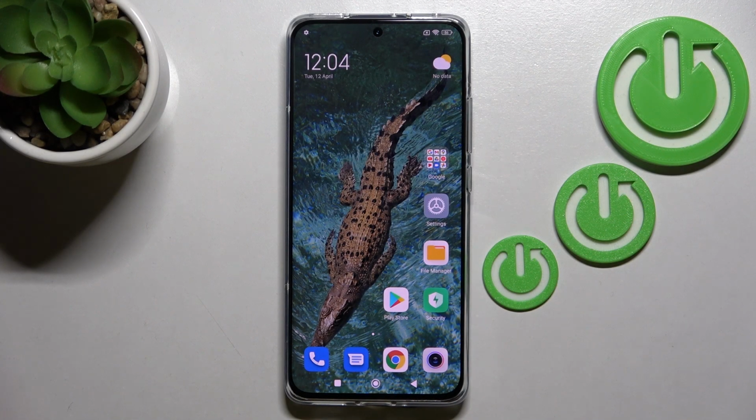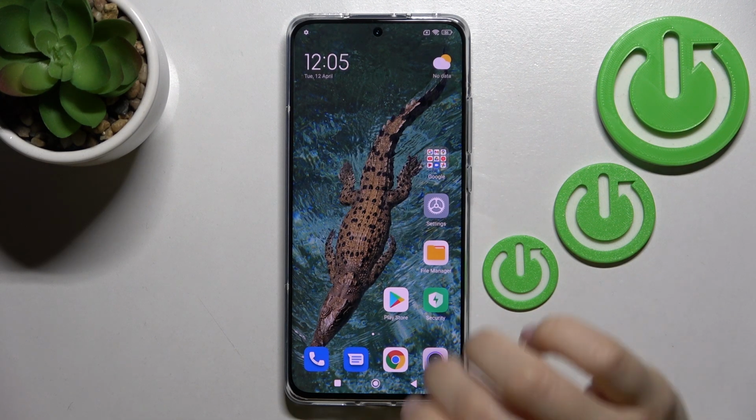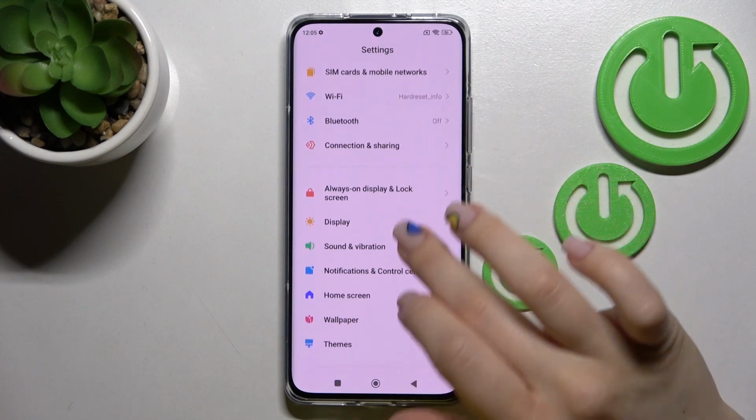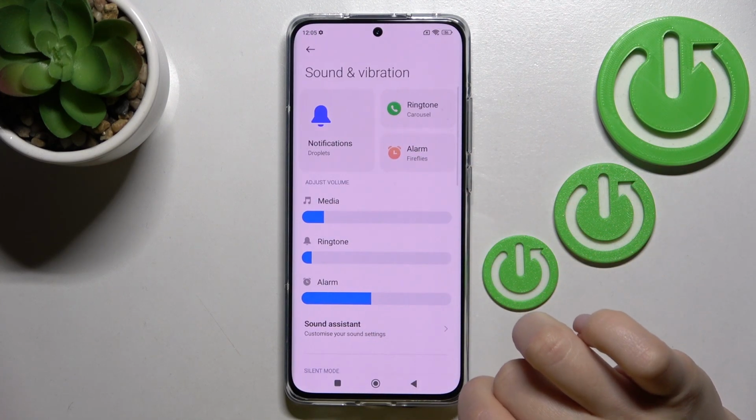Welcome, today in front of me is the XIAOMI 12X, and I'll show you how to find and manage sound settings on this device. First you should go into the Settings application and then click here on Sounds and vibration.